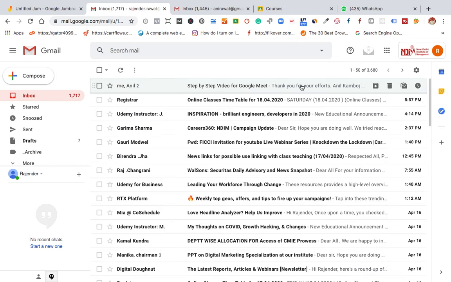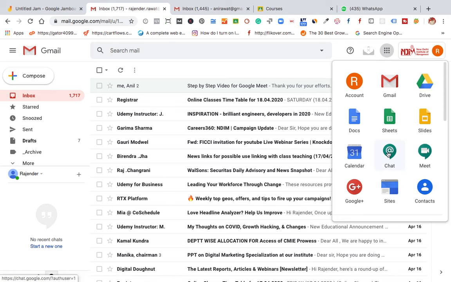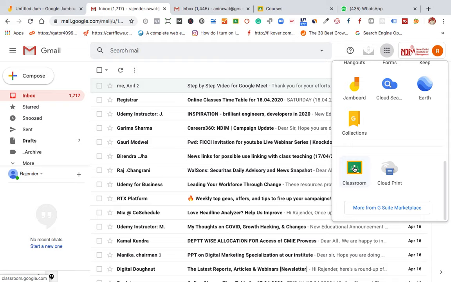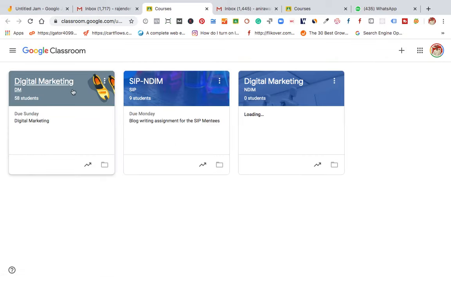So I will be checking into my official email ID of India IM. Then from these 9 apps, I will be jumping to Google Classroom. You can click on this Google Classroom icon, and once you are in Google Classroom, you can create your Google classes like this.